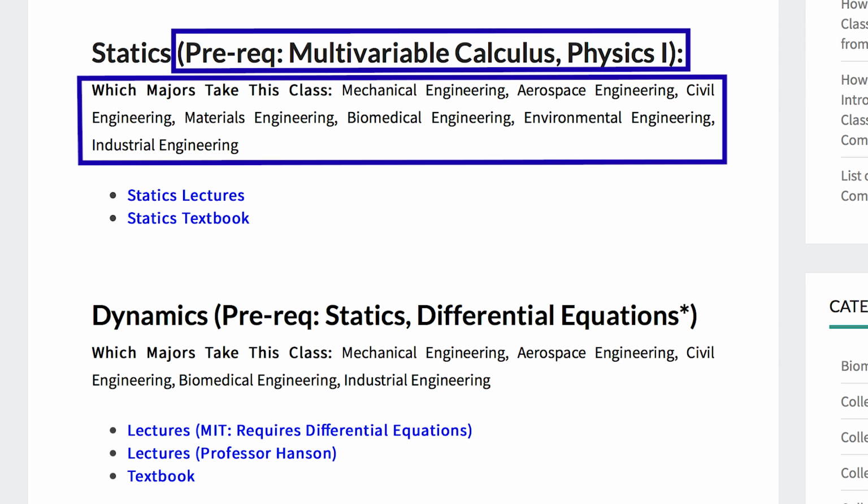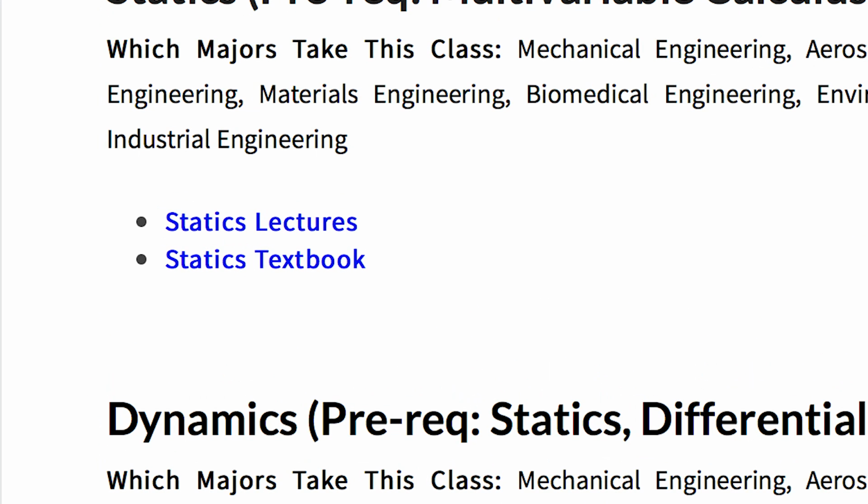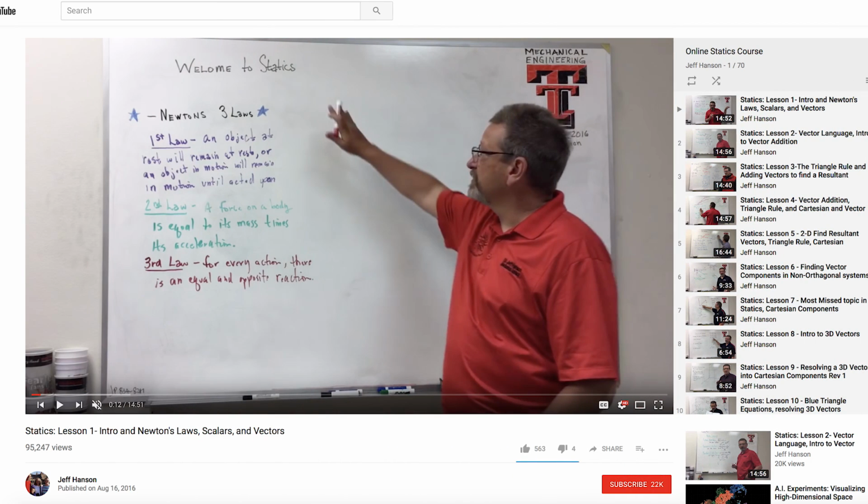Calc 3 or multivariable calculus, plus your basic high school physics is what these classes usually require. For dynamics, some schools need differential equations beforehand, such as the MIT lectures I listed, but others won't, so I put an asterisk by that. Then I provided lectures and textbooks that include practice problems, so you have hopefully everything you would need. You can just click the lectures and it takes you to the playlist where you can follow along in order from the beginning. This guy actually has some really amazing lectures for statics, so I highly recommend them.